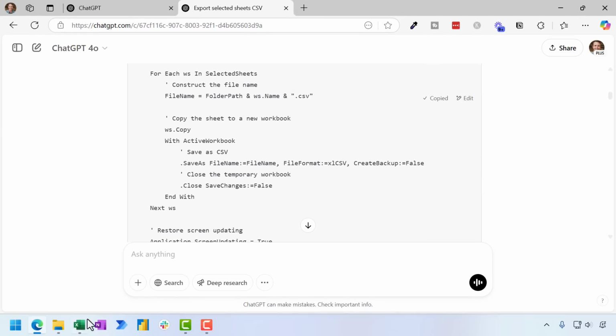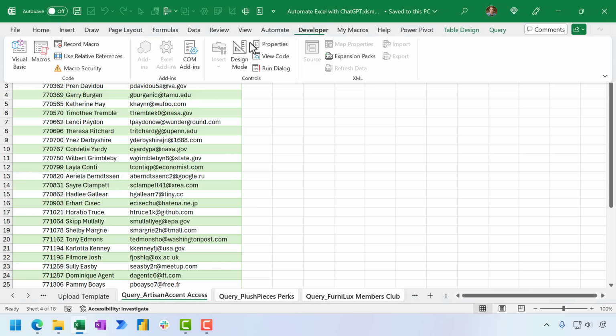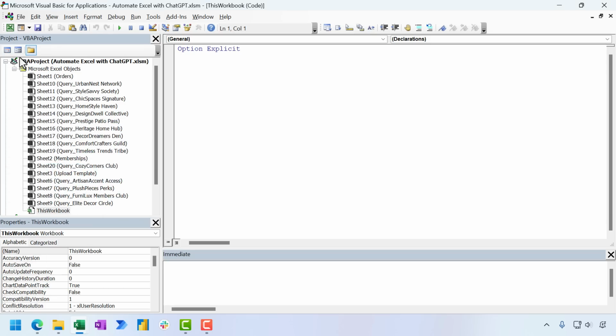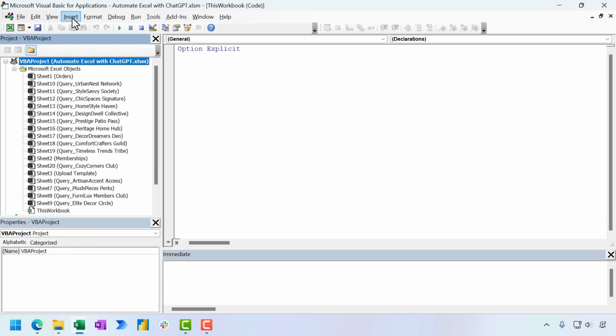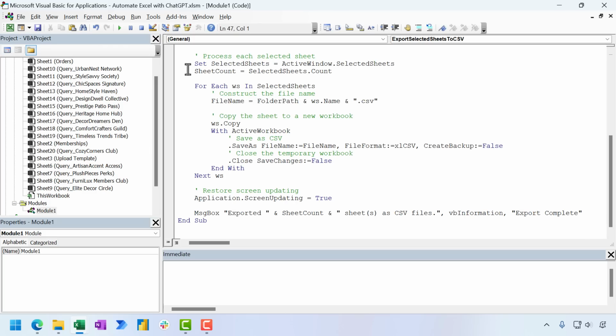We'll jump back over to Excel, and we're going to jump into the VB editor. We can go to the Developer tab and hit the Visual Basic button. Keyboard shortcut is Alt F11. And we're here within this workbook. And we can just select the workbook, go to Insert, and choose Module. Keyboard shortcut is Alt-IM. That will give us a new code module. And right here, we can just go ahead and paste the code.